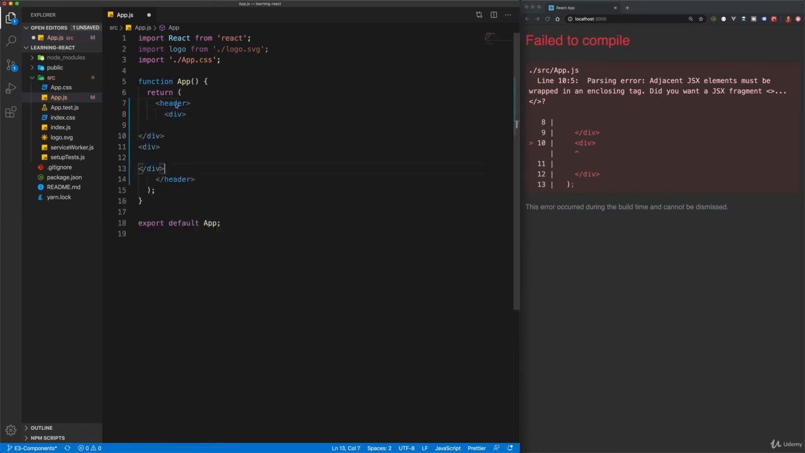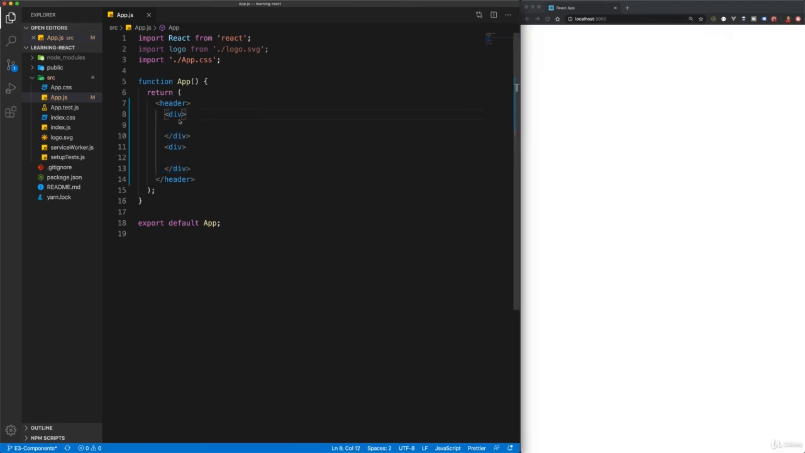So this could be a header, this could be a div, this could be a nav, this could be whatever you like. But you should always have one wrapper element and then all your other elements inside of that. And you can see that that gets rid of the error.